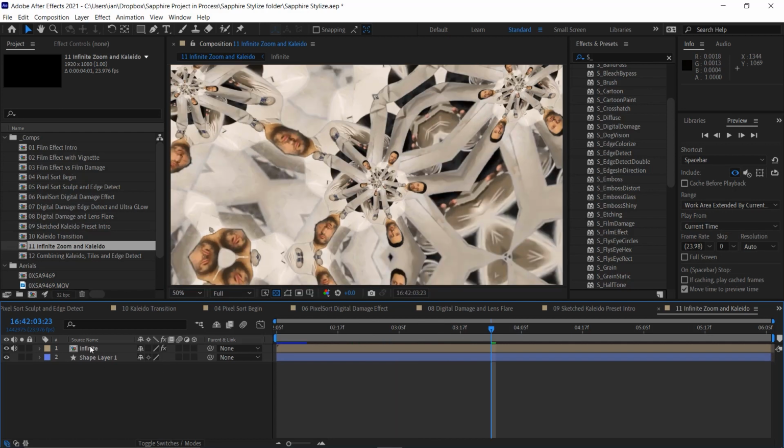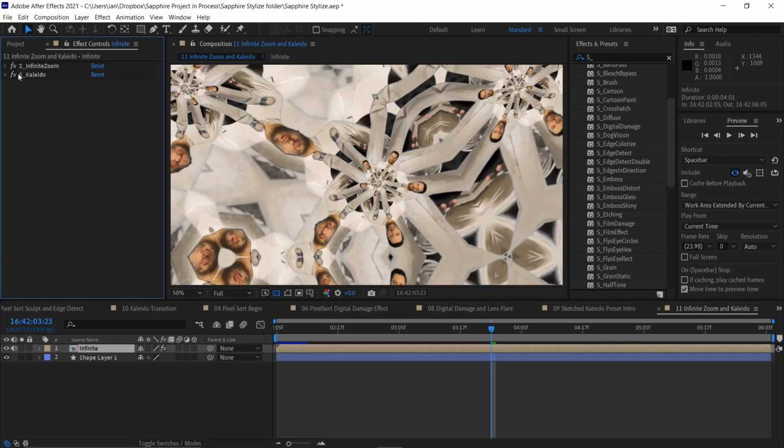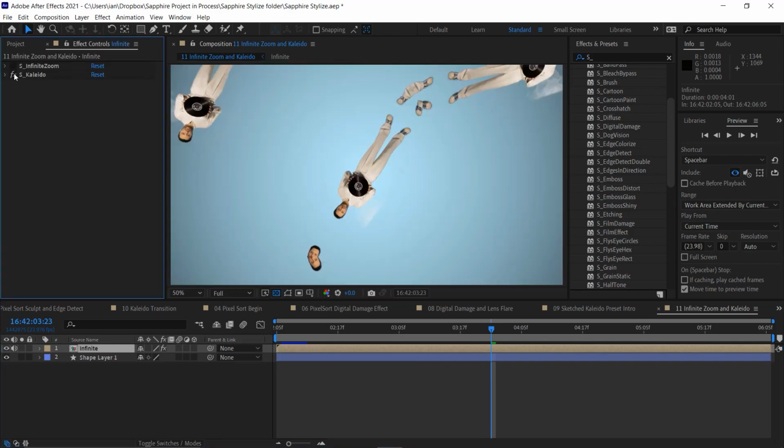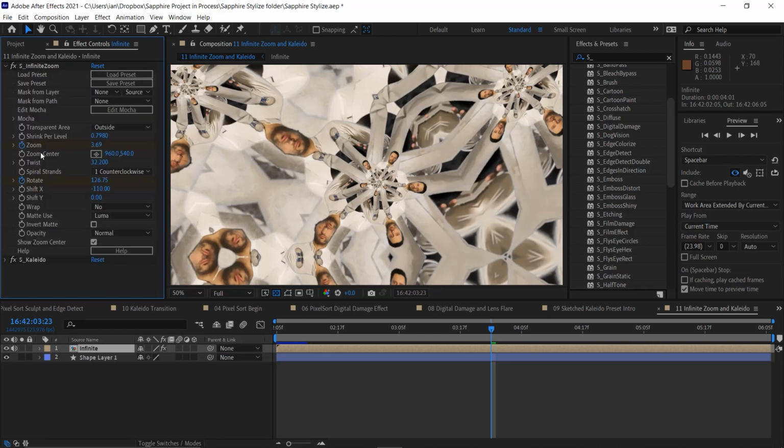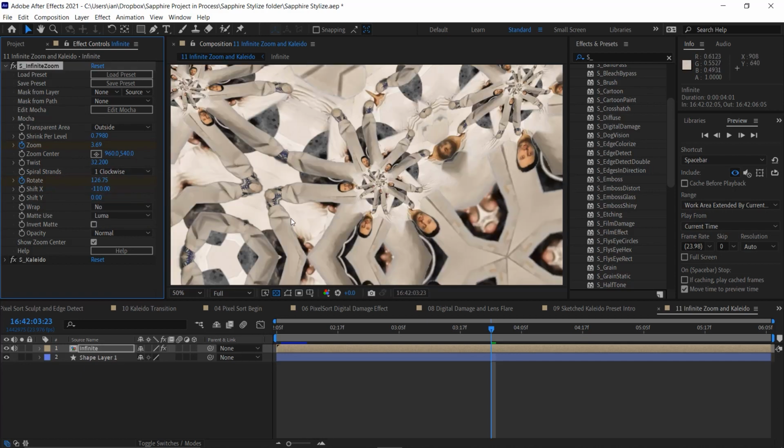So to see how that works, I'll select my infinite composition and open my effect controls. And here you can see I've got infinite zoom and the Kaleido effect. So here's the Kaleido effect. And then when infinite zoom is applied, if we open that up, you could see the zoom and rotation parameters are keyframed, but I have options for what's transparent and how the spiral is built. So this one is working in a counterclockwise fashion. If I chose clockwise, it's just going to wrap things in the opposite direction.